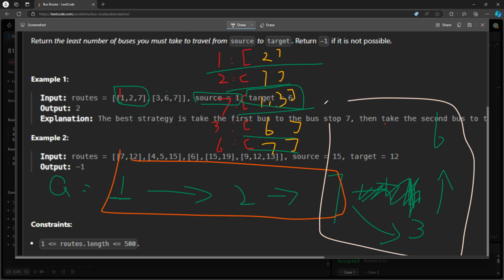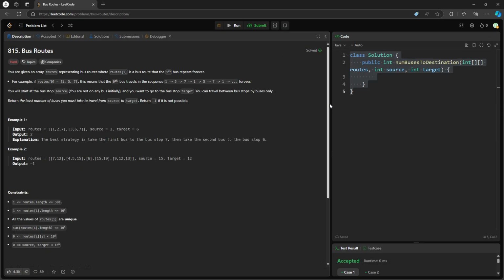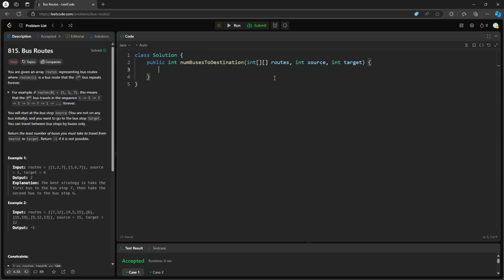Second bus. All right, now it's just a matter of the implementation, right? So let's do this. So if the source is equal to target, then you don't need to do anything. So this is the base case. All right, hash map of integer, and I'm going to store as a list of integer.